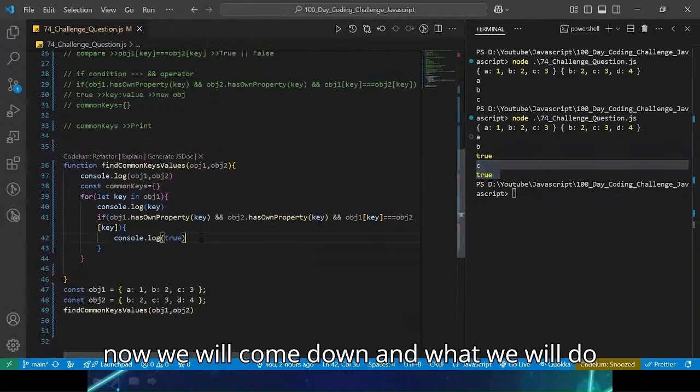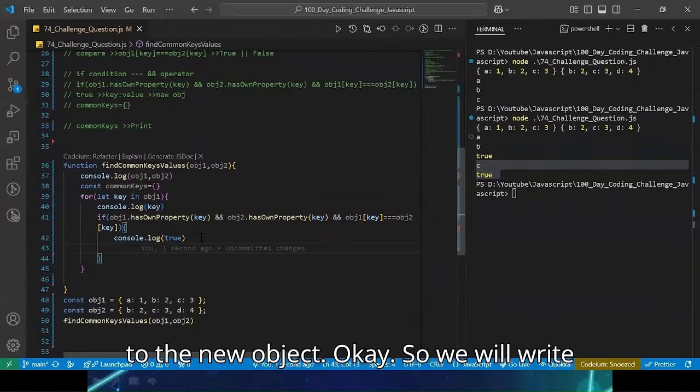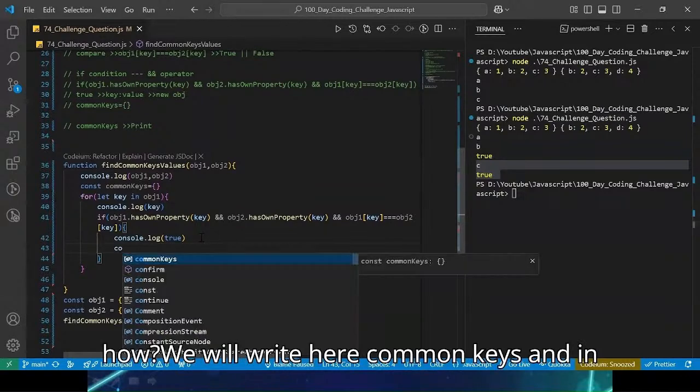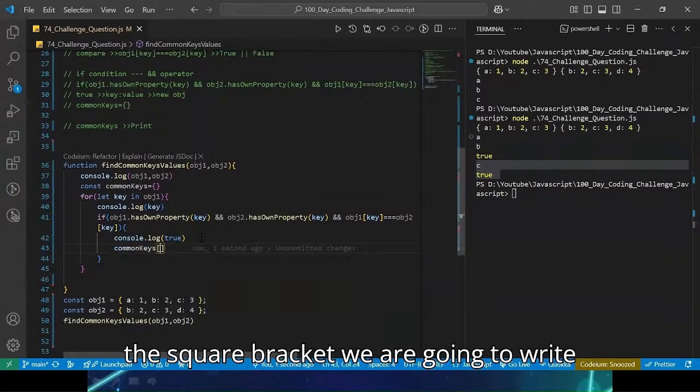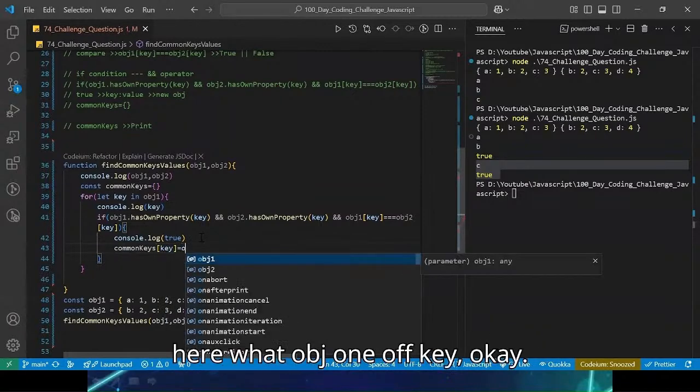So now we will come down and add our common key value pair to the new object. So we will write commonKeys, and in the square brackets we are going to write our key is equal to, then we will write here what?